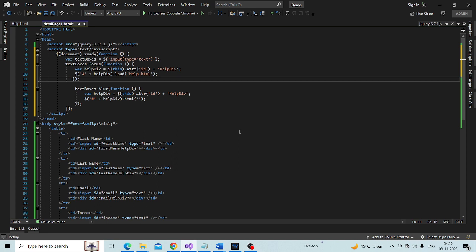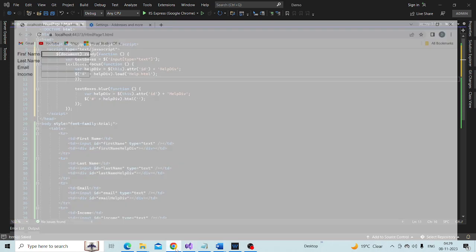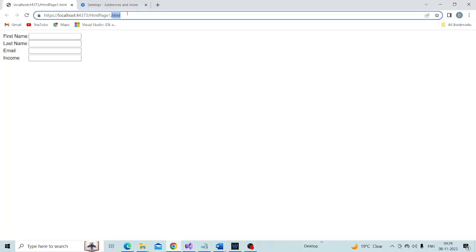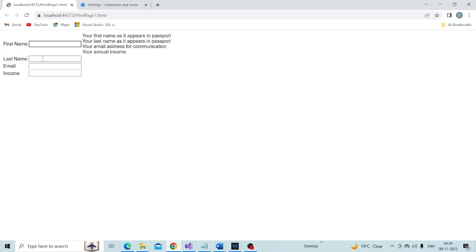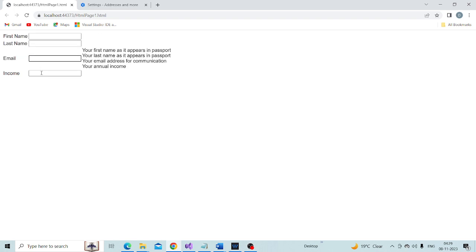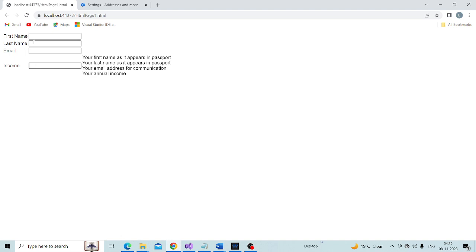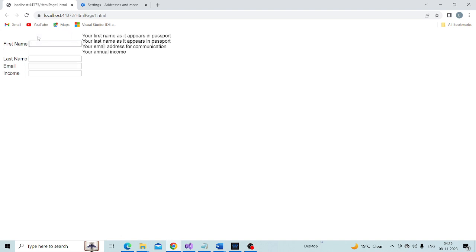So once again, save the changes. Go back to the browser and again refresh the page. Let's see. Yeah, now it is working. Okay, as you can see, look at that, we get help text. This is the help text.